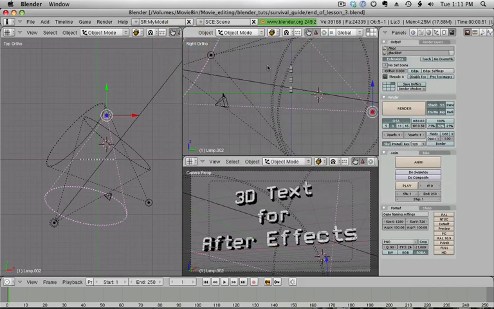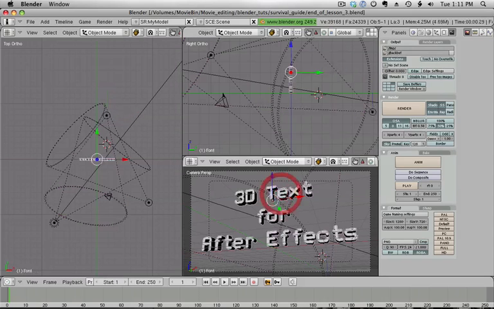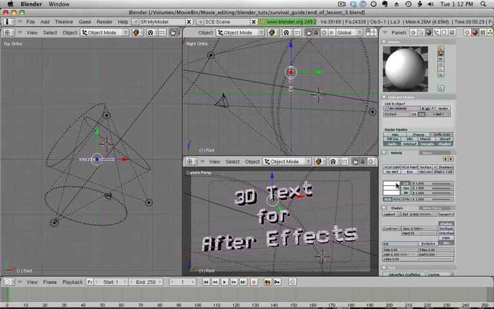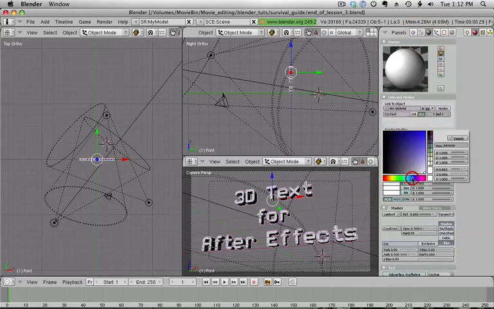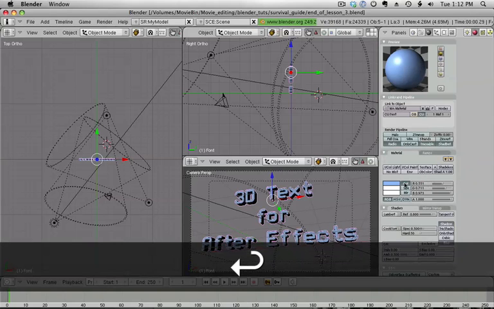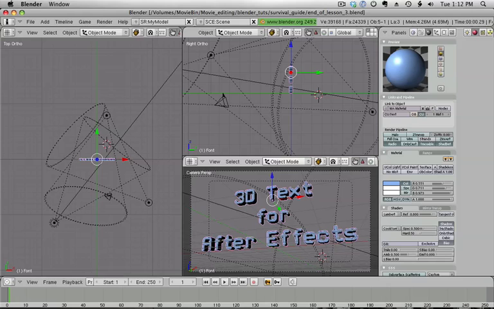Maybe white is not quite the color we want. Let's try something different. Select the text. Click on the shading button. In our material, let's try maybe a nice shade of blue. Something like, see, here is the square of the color that we are selecting. Something like this, very cold blue. Let's see how that looks. And here it is in our view.